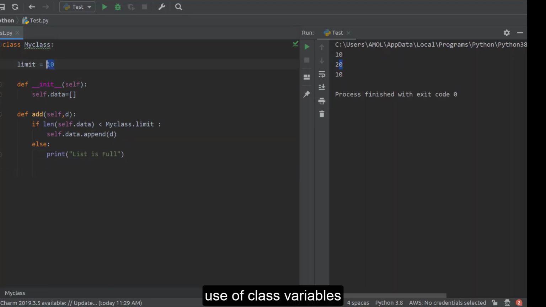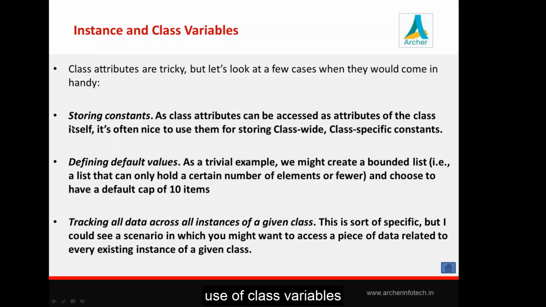This is one other use of a class variable. Suppose you want to define some limits on your collections, we can define it as a class variable, and we can use it while adding elements to check whether the list is within the limit or not. And one another situation where we can use a class variable is tracking all data across all instances of a given class. This is a sort of specific scenario in which you might want to access a piece of data related to every existing instance of a class.